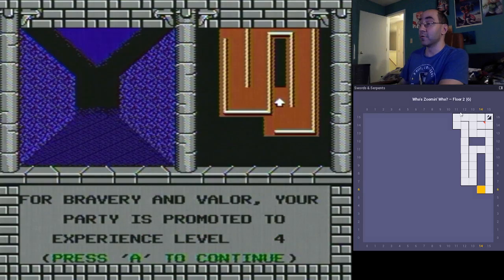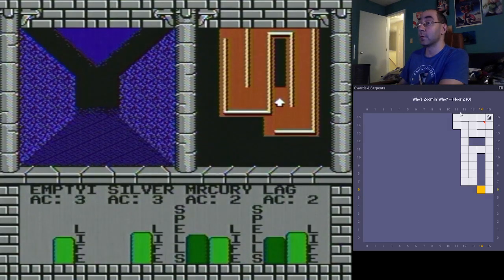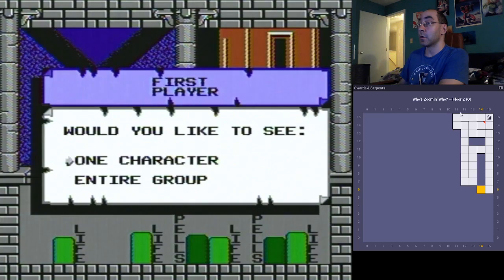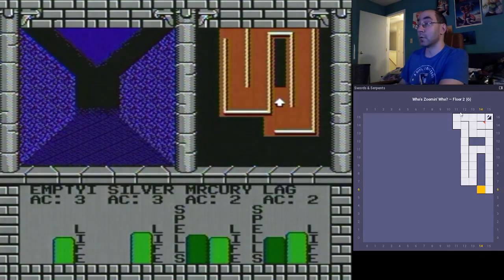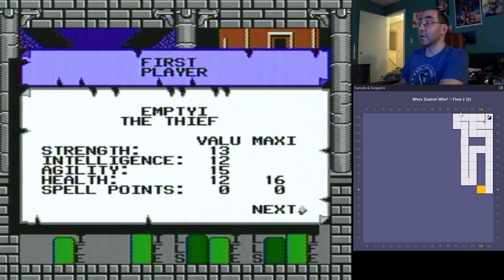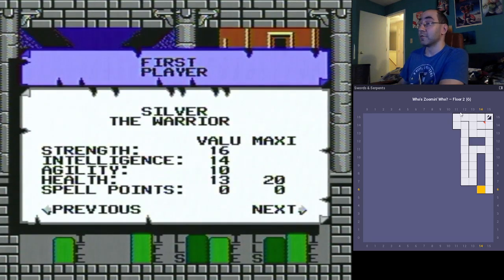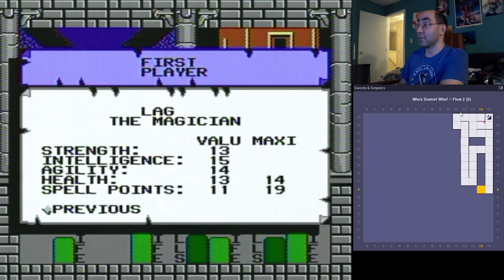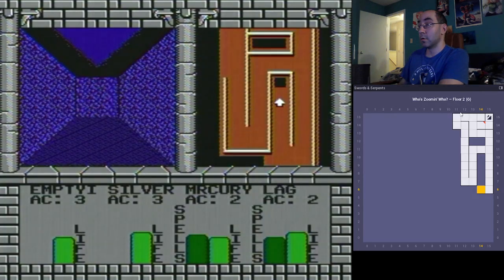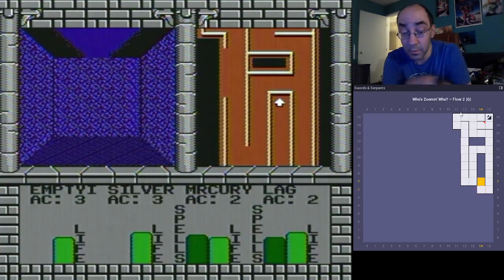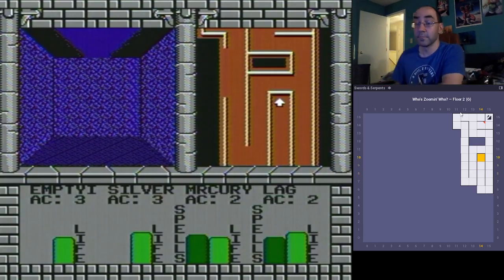45 experience points. Hey! Party's promoted to experience level 4. Awesome. That's good stuff. Alright, what are our attributes looking like? 13, 12, 15, okay. 16 max health. Silver up to 20 max health and 16 strength, that's cool. Mercury still unable to gain any intelligence, but gain 3 strength. And Lag, the magician, looking pretty balanced, okay. Nothing there, huh? Okay. Interesting.